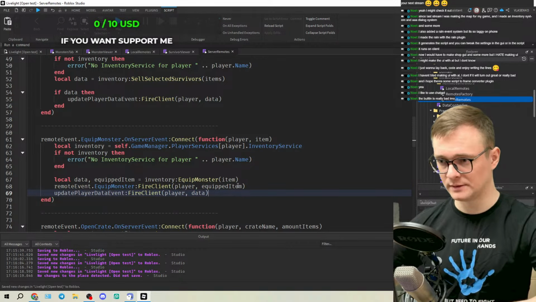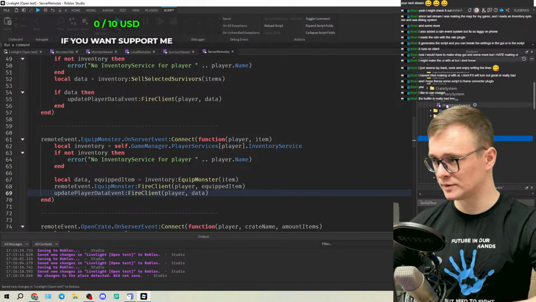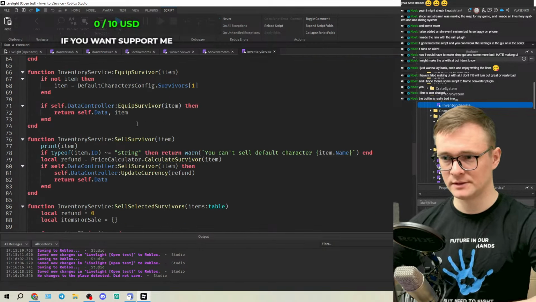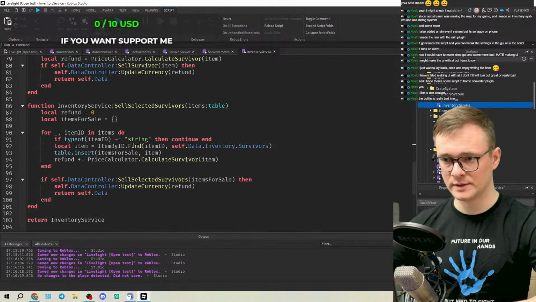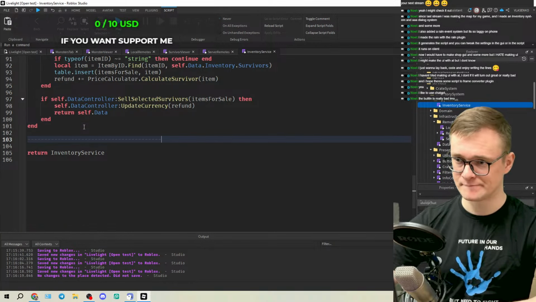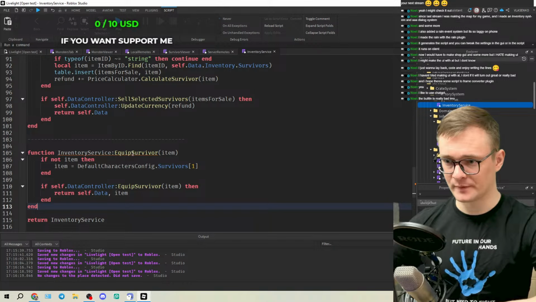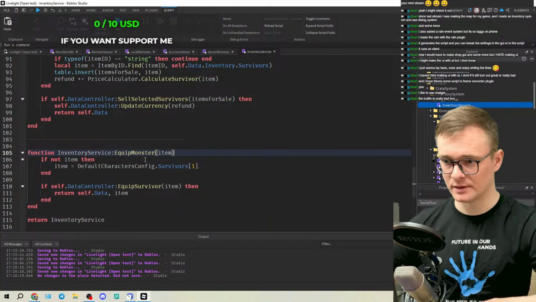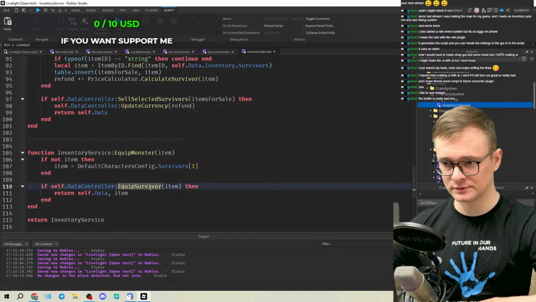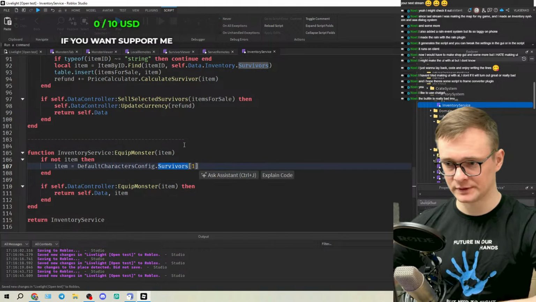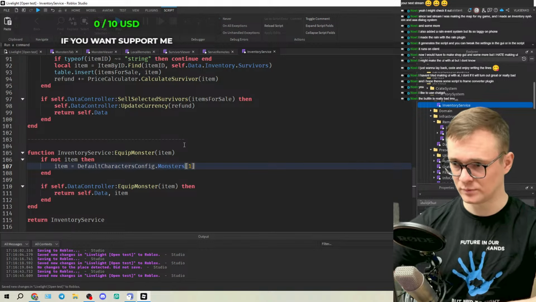Okay, let's go in our application layer, inventory service. Here we need to create equip survivor. We have equip monster. Equip monster, self data controller. Equip monster item. Default characters. Monsters.